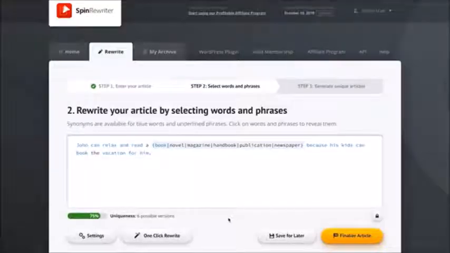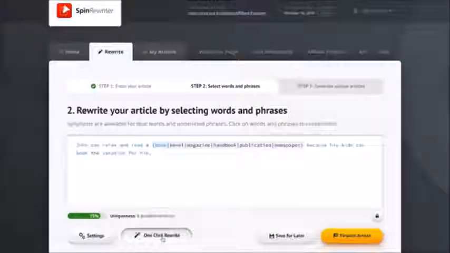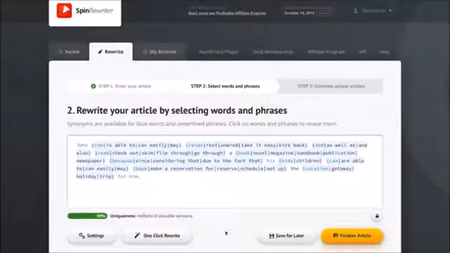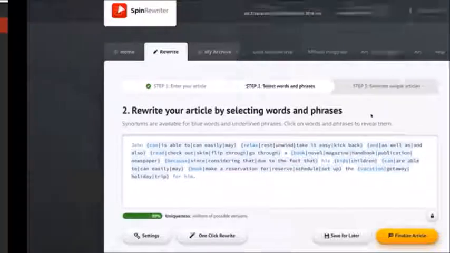So we're now in step 2, and we can now run the one-click rewrite option that does everything for us. And once we've done that, we've got millions of possible versions of our starting article. And it's also immediately obvious how we move into the next step by clicking the finalize article button that will take us to step 3.